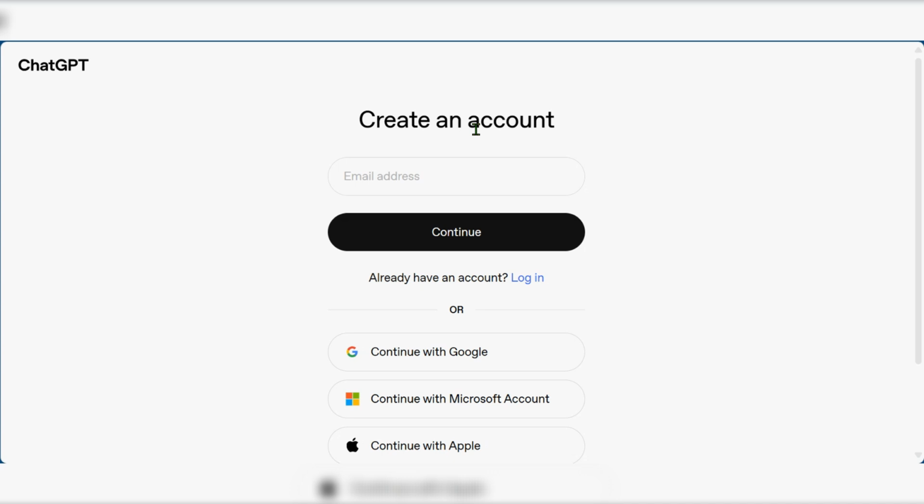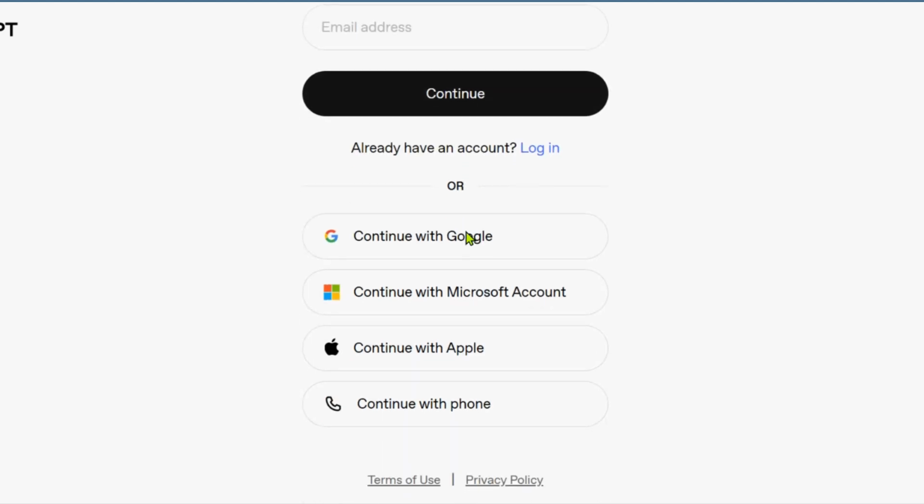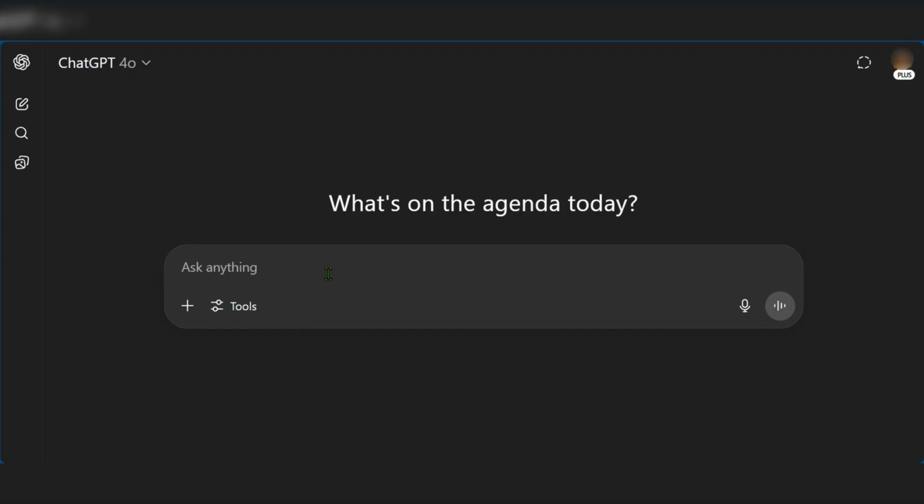So right here, you can create an account by putting in your email address, clicking on continue and providing some more details. That is the manual version, and the easier option is to go with your Google account, your Microsoft account, Apple, or with your phone number. For this tutorial, we'll be continuing with our Google account. So we're going to go ahead and choose an email which we'll be using for our Google account to connect with ChatGPT. This makes the sign-up process a lot easier. And as you can see, we're in.